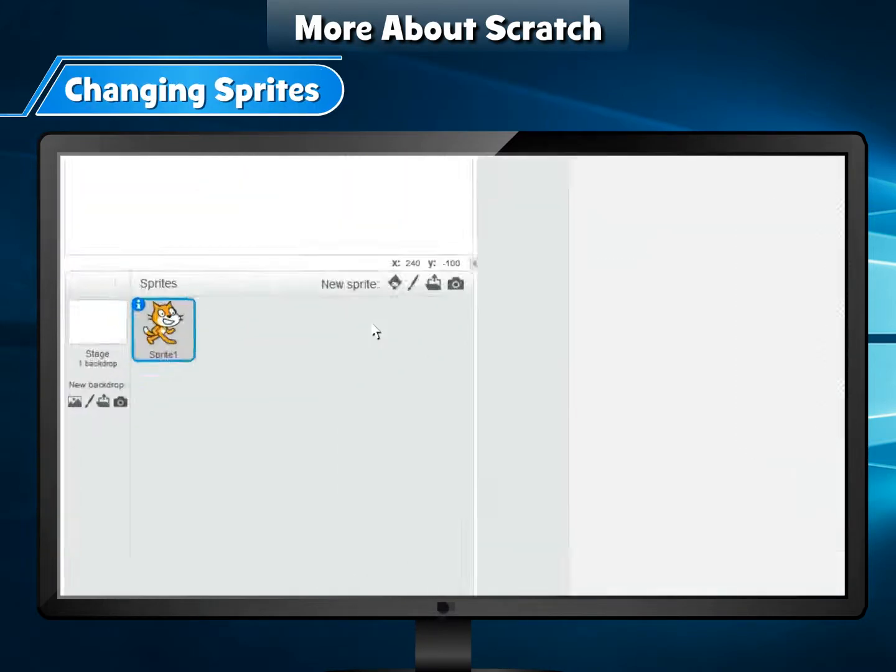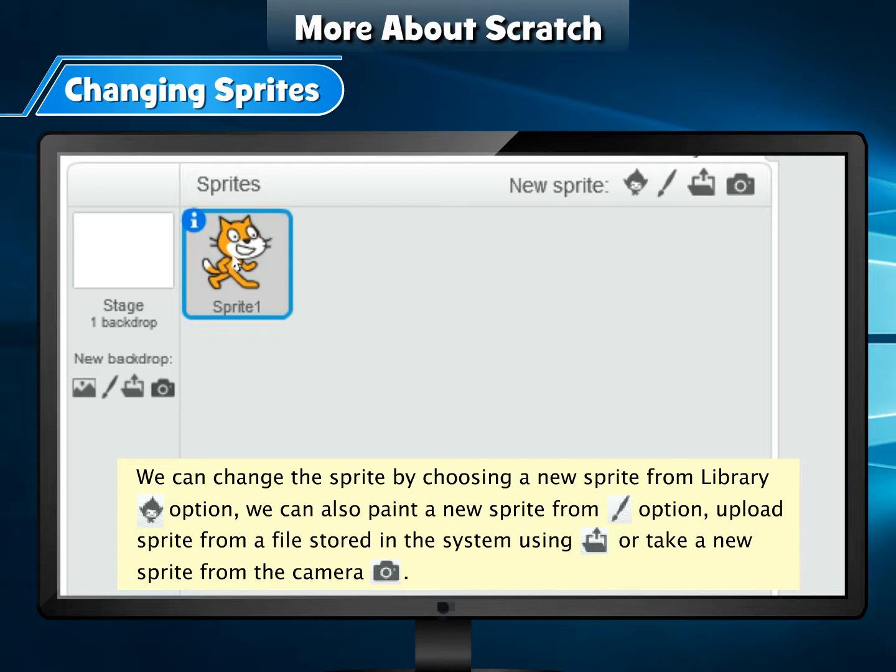Changing sprites. We can change the sprite by choosing a new sprite from the Library option.